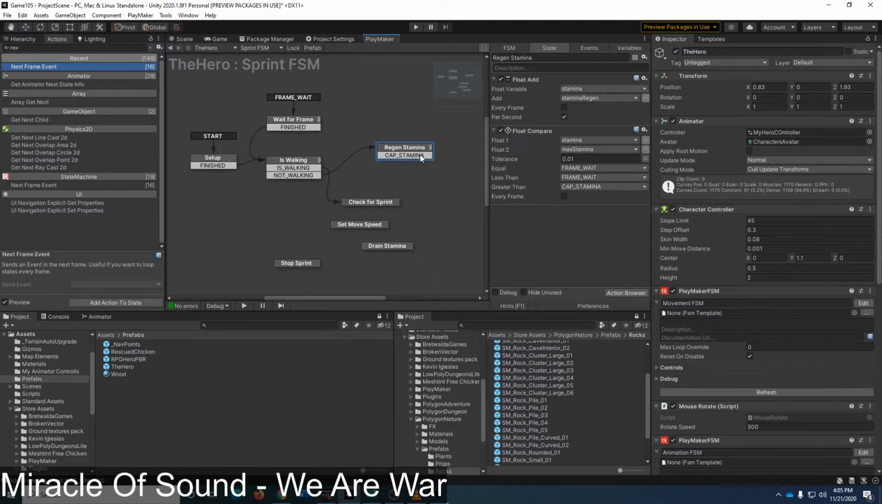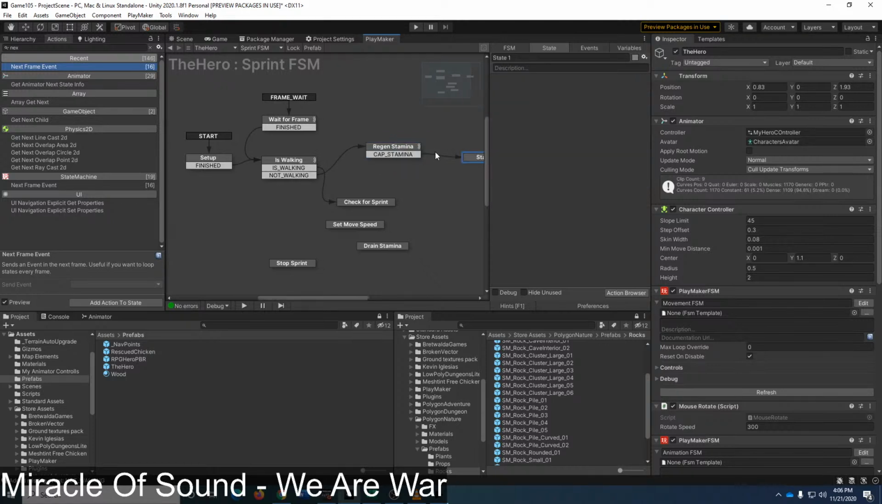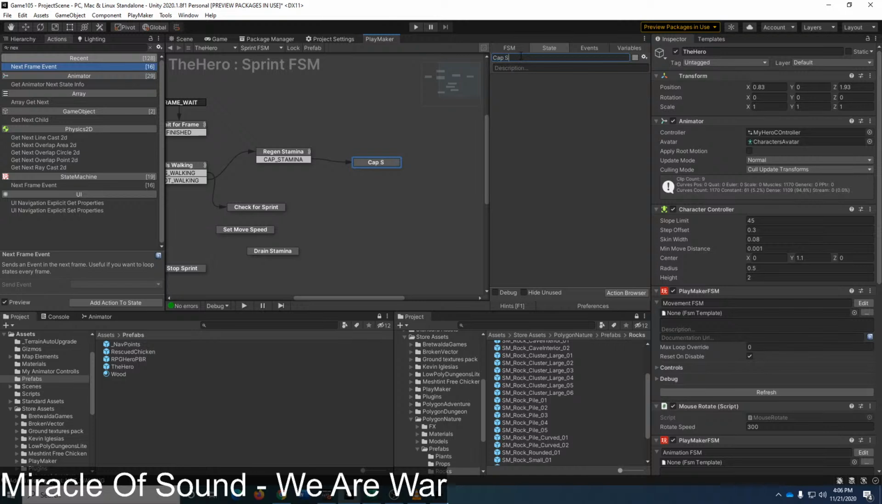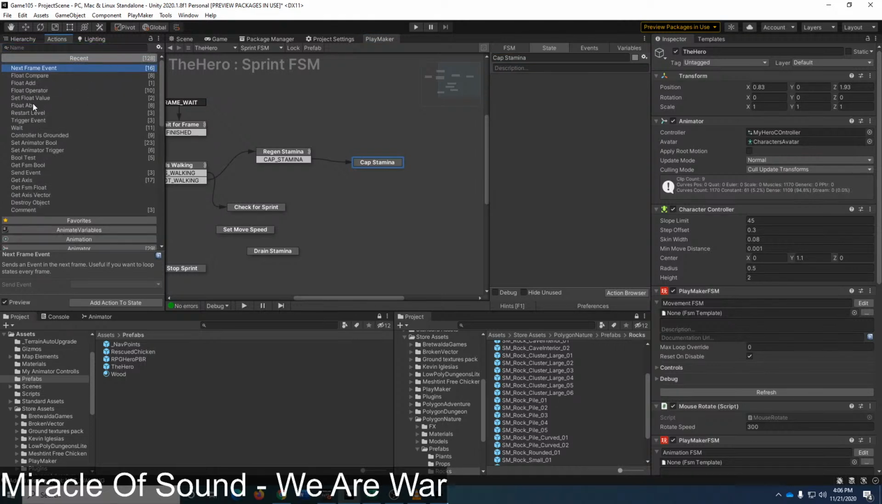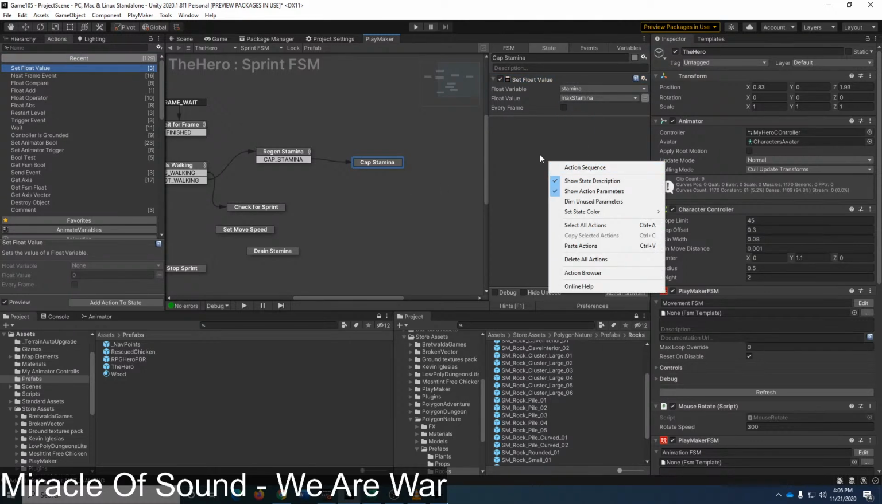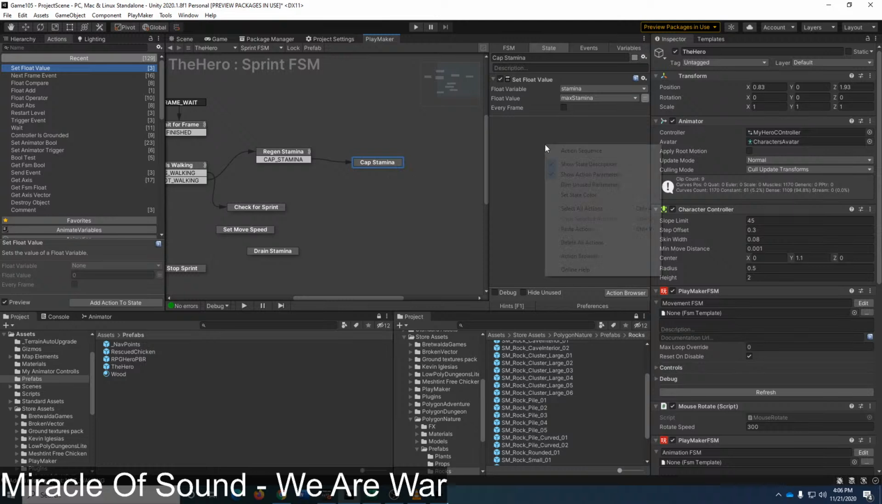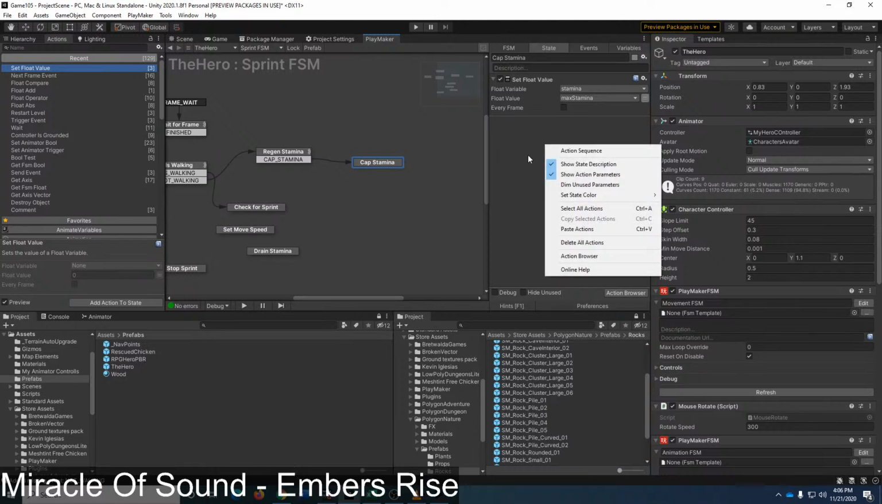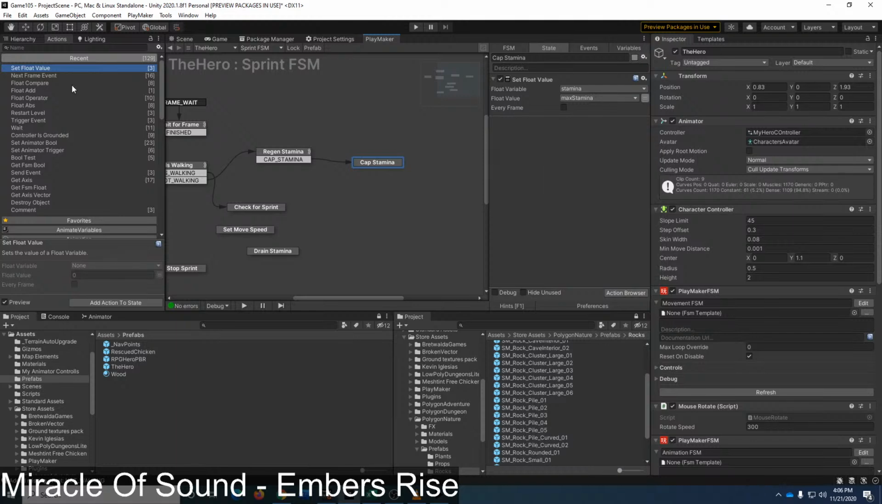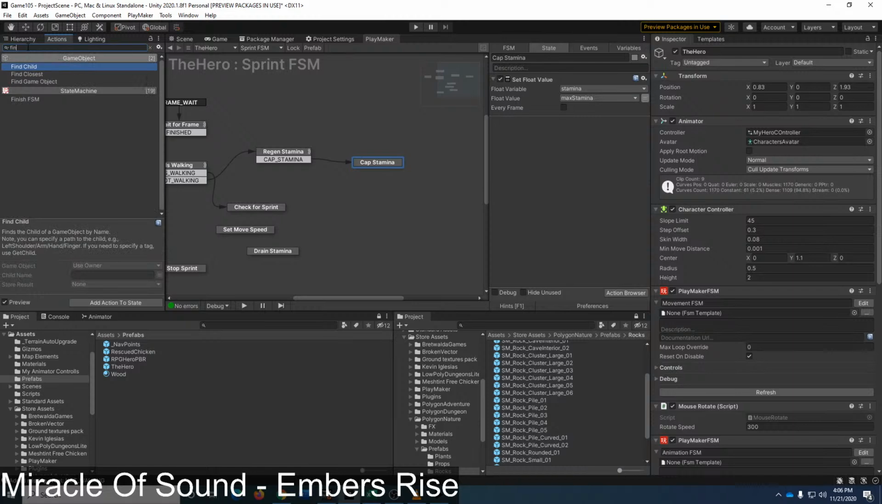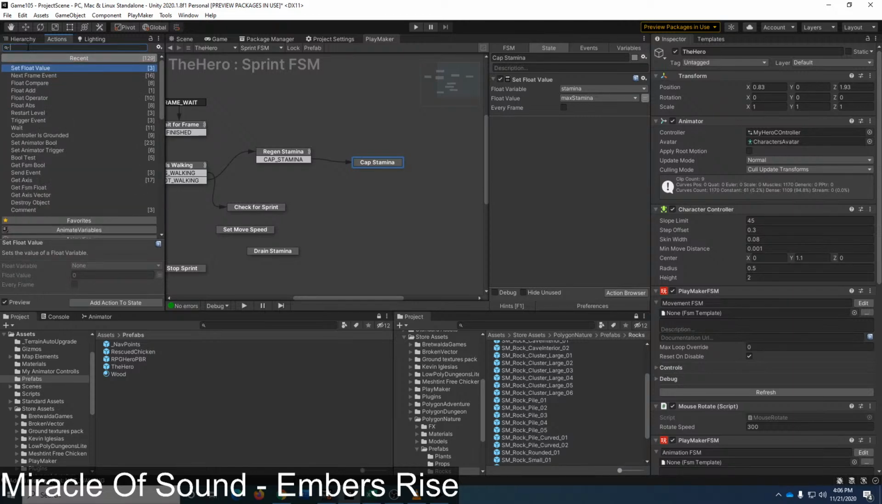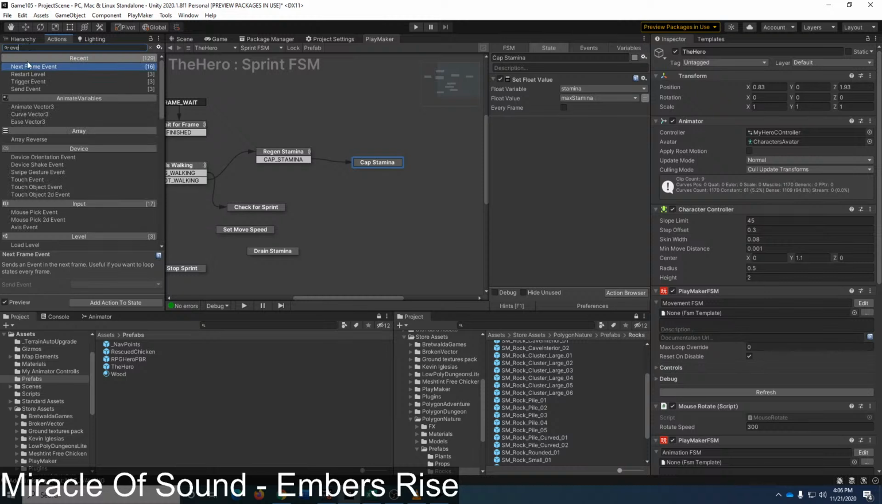There we go. And if I need to cap my stamina, that will simply be setting my stamina to my max stamina. No, not a trigger event.